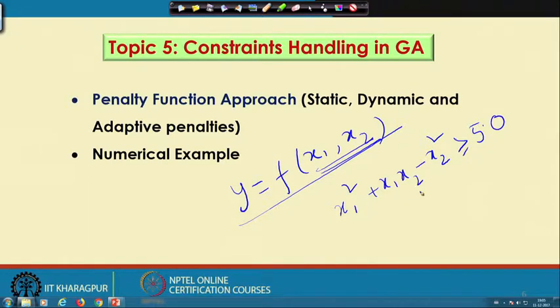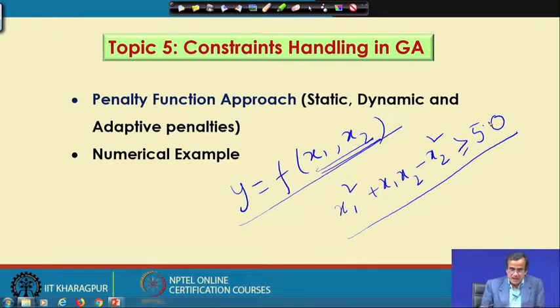If I want to solve with the help of a genetic algorithm, it will have to find those values of x1 and x2 so that this functional constraint is satisfied. If it does not satisfy the constraint, that will be declared an invalid solution and will not be considered a valid optimal solution. Now, how to penalize if there is any such violation of the functional constraint?